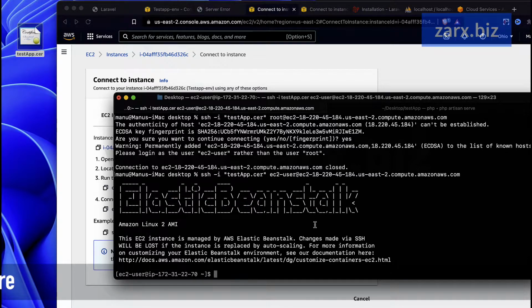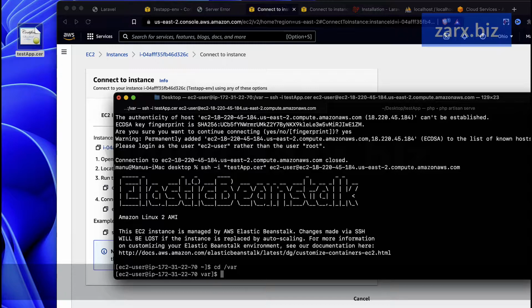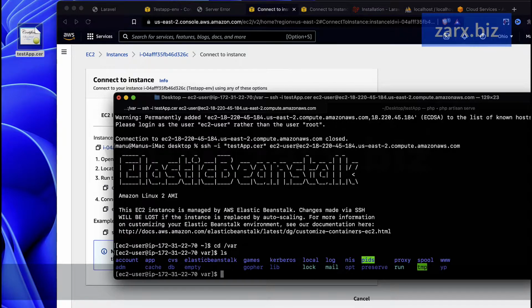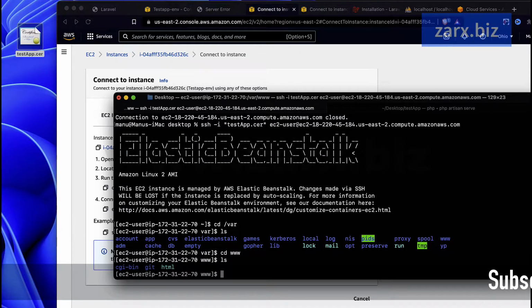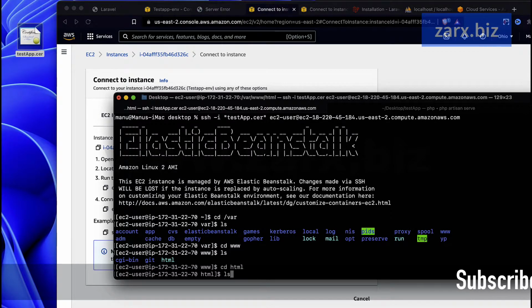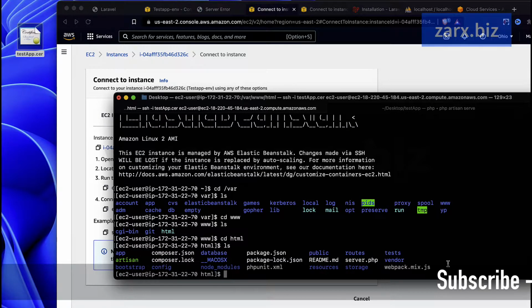If I go here and say cd /var and hit return, I can do ls for list directory, and here you will see the folder named www. This is where the files are stored for our Laravel project, so we can go inside there. So cd www, and you will see here an HTML folder. Now inside HTML, if you ls, you will see the Laravel application files.